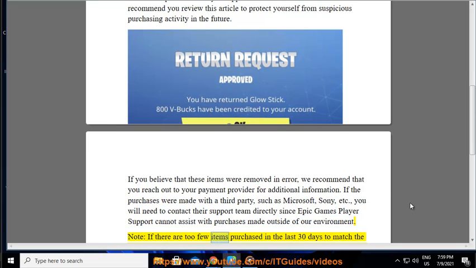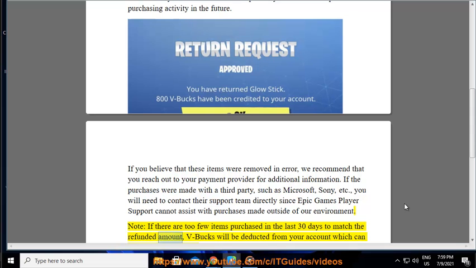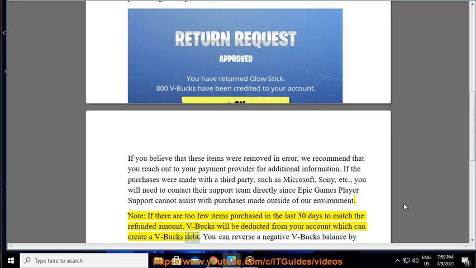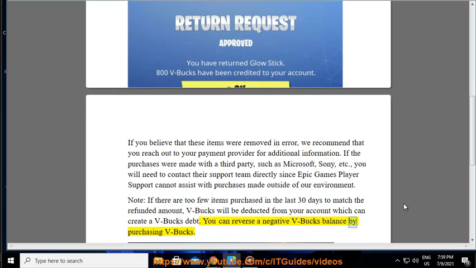Note, if there are too few items purchased in the last 30 days to match the refunded amount, V-Bucks will be deducted from your account, which can create a V-Bucks debt. You can reverse a negative V-Bucks balance by purchasing V-Bucks.